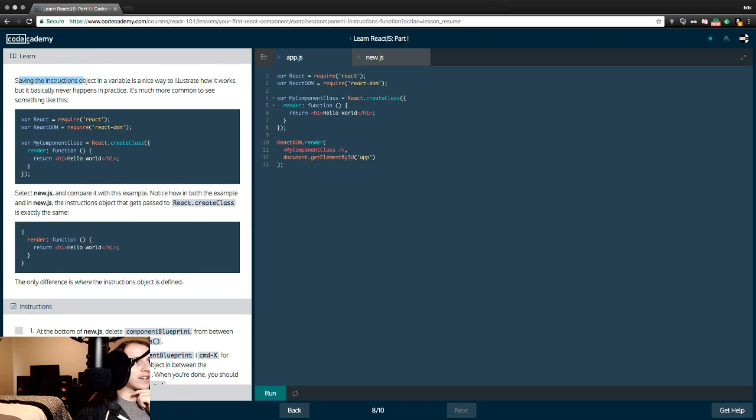Alright, saving the instructions. Let's do this. Saving the instructions object in a variable is a nice way to illustrate how it works, but it basically never happens in practice. It's much more common to see something like this: var myComponentClass = React.createClass({ render: function() { return hello world; } });. Select new.js and compare it with this example.